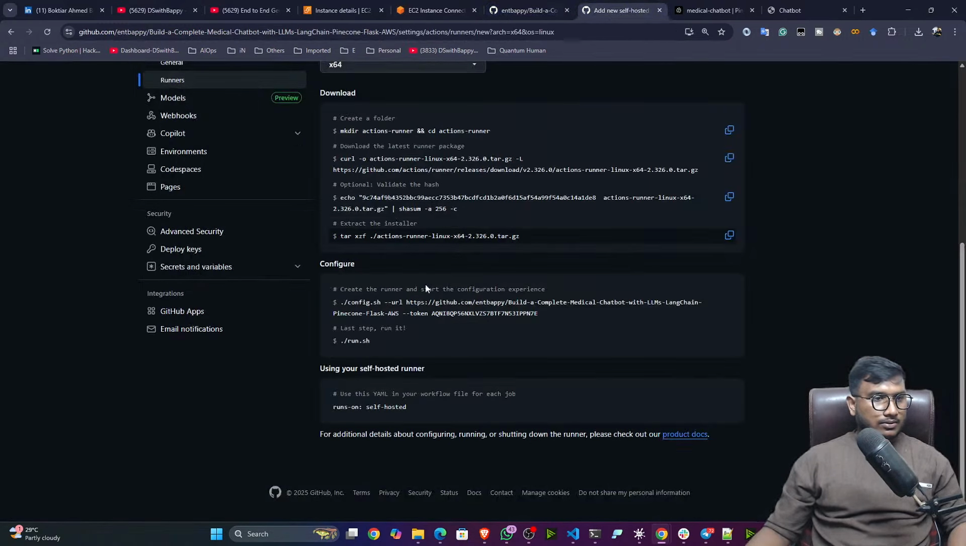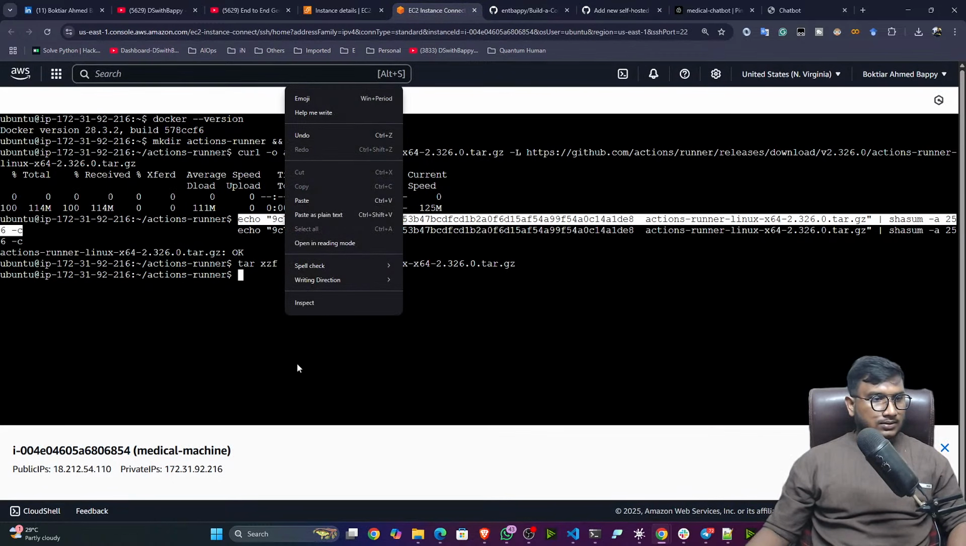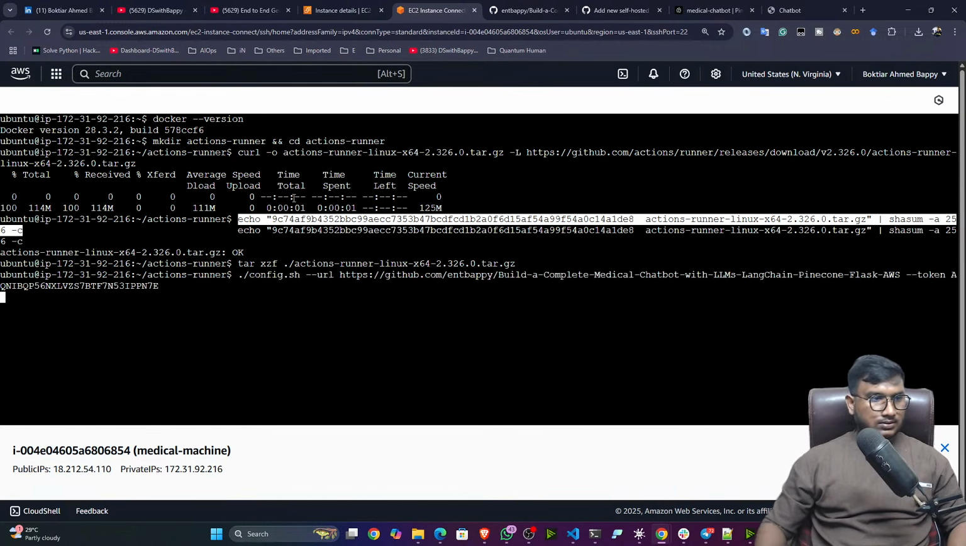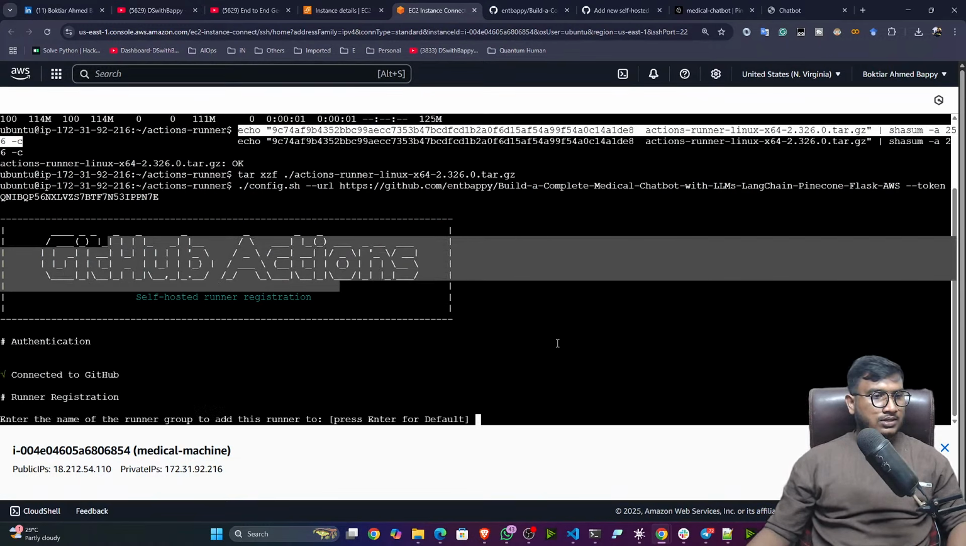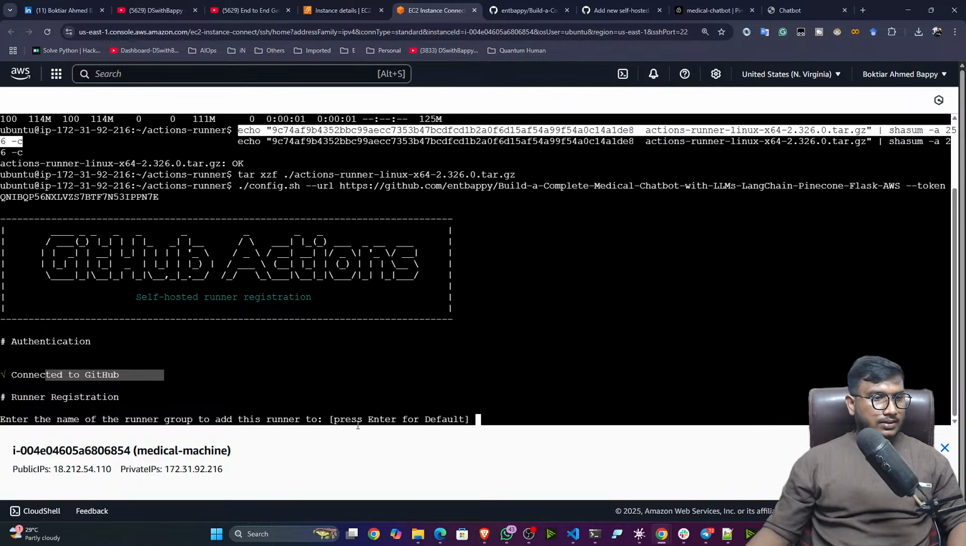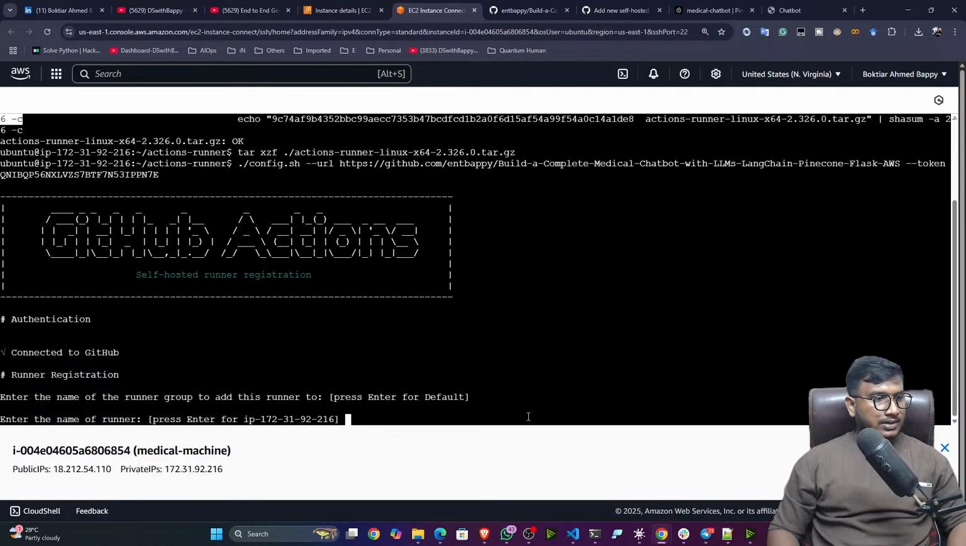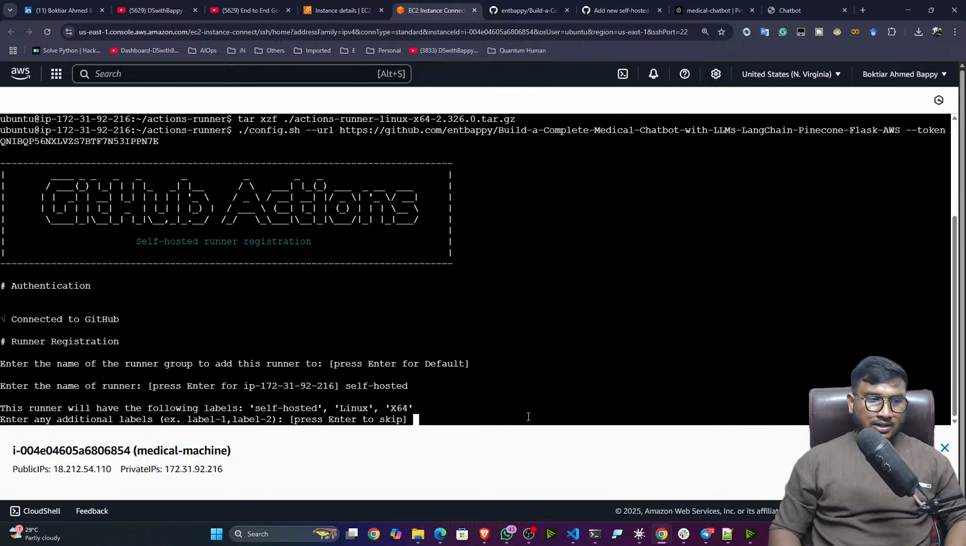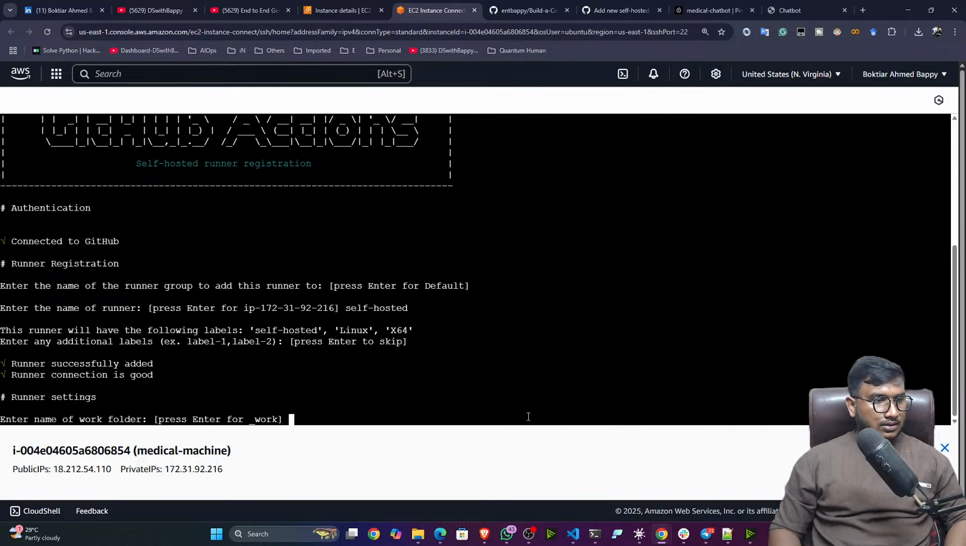Done. Now two more commands you have to execute in the configure section. So this command. So GitHub Actions is connected to GitHub. Now it is saying enter the name of the runner group you want to add. I don't want to give anything, I'll press enter. Now it is asking for the name of the runner. I'll give self-hosted. Make sure you give the same name. Then it's asking to add an additional label, I'll press enter. Now the name of the work folder, I'll press enter.